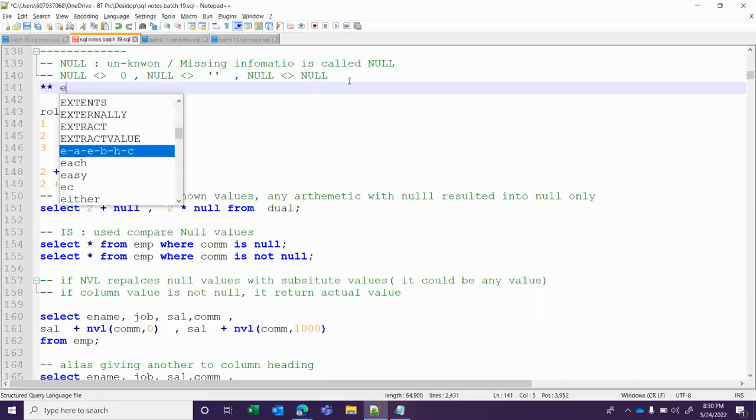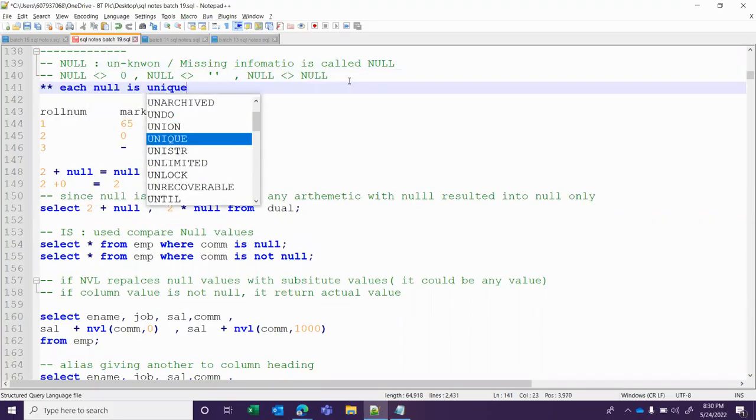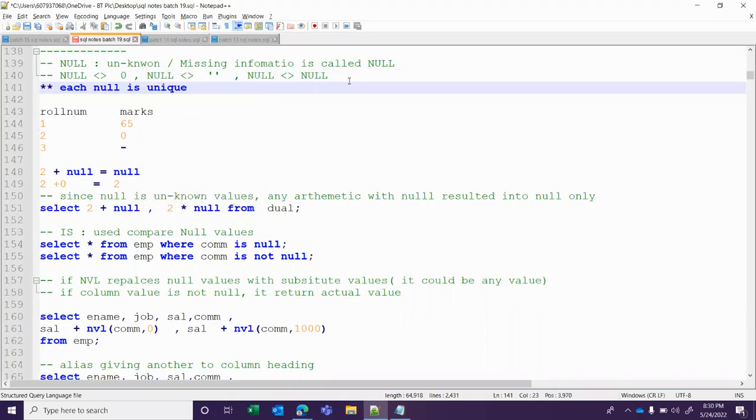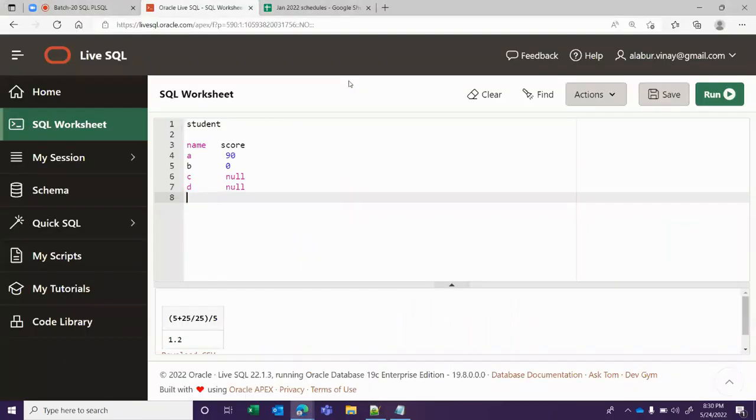That means what? Each null is unique. Very, very important. You need to remember each null is unique because we don't know what it is. If you don't know, how do you compare it with another unknown? That unknown could be anything, and another unknown could be anything. Please remember, null is always itself and unique. It is not equal to 0, not equal to blank, and not even equal to another null.